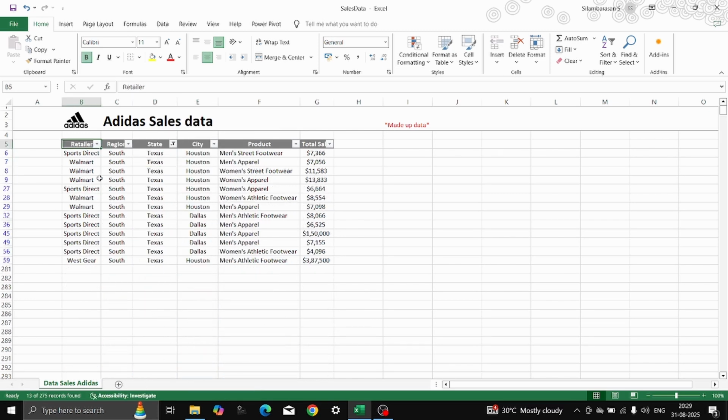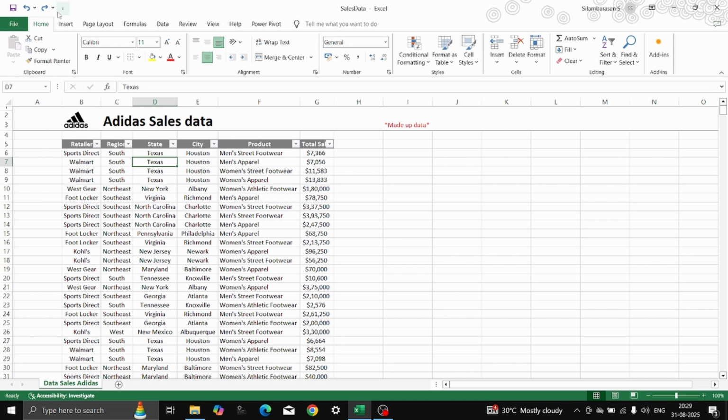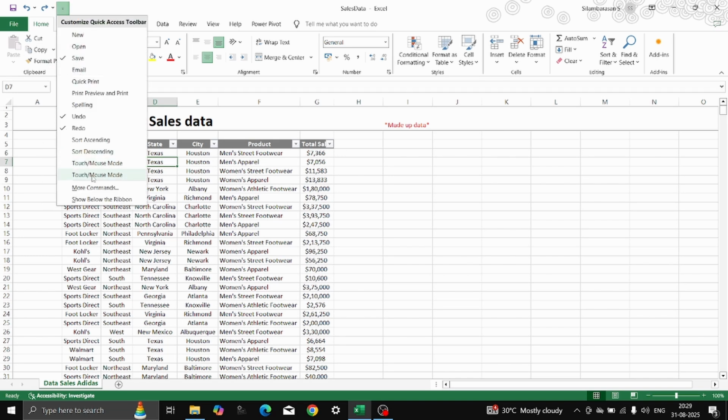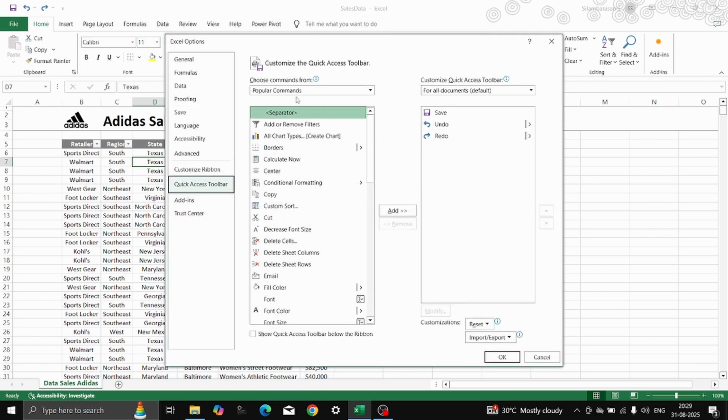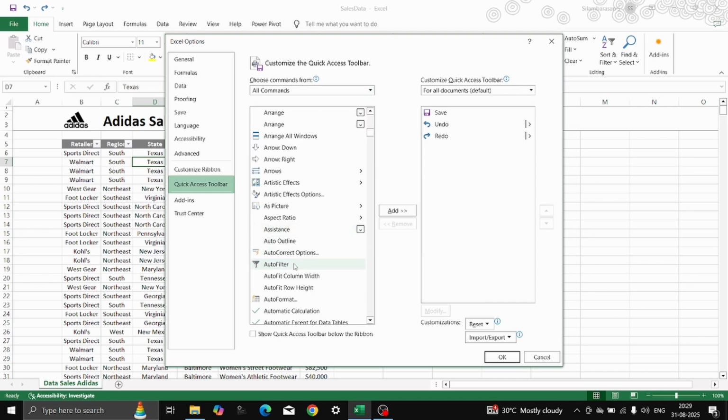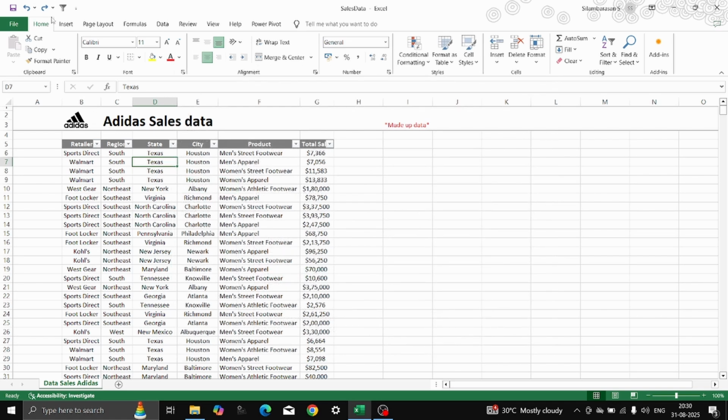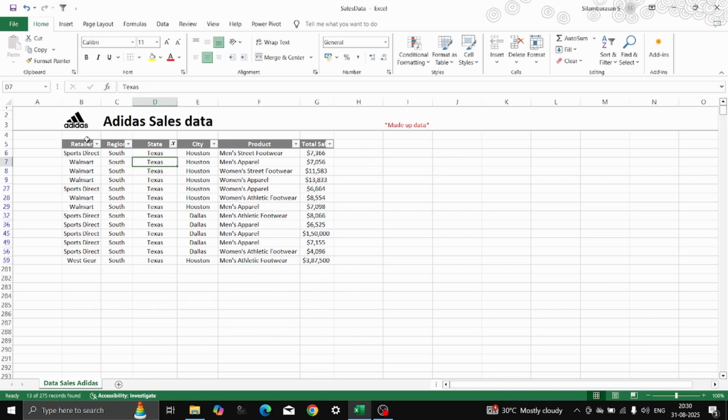So you can also do this by adding an auto filter command to your quick access toolbar. To do so, click on this button over here, go to more commands, click on all commands from this drop down, just scroll a bit until you find the auto filter button. Click on add and click on OK. Then you should be able to find the filter button over here. Now you just have to select the cell which has the filter criteria, and if you click on this filter button, that also filters down your data set real quick.